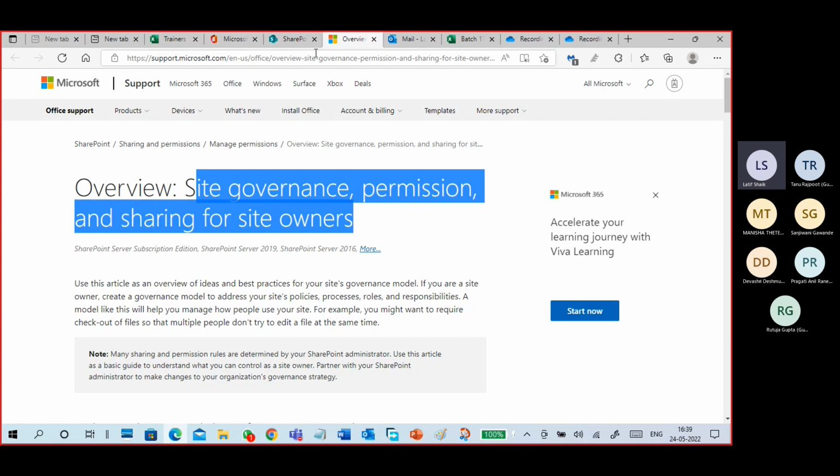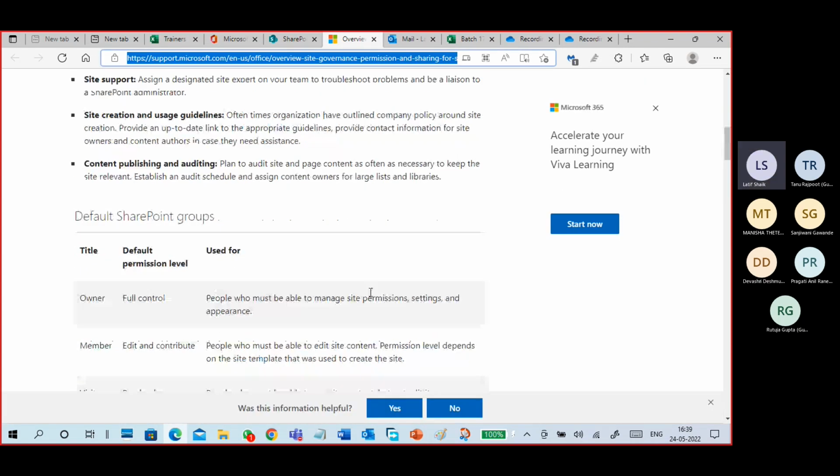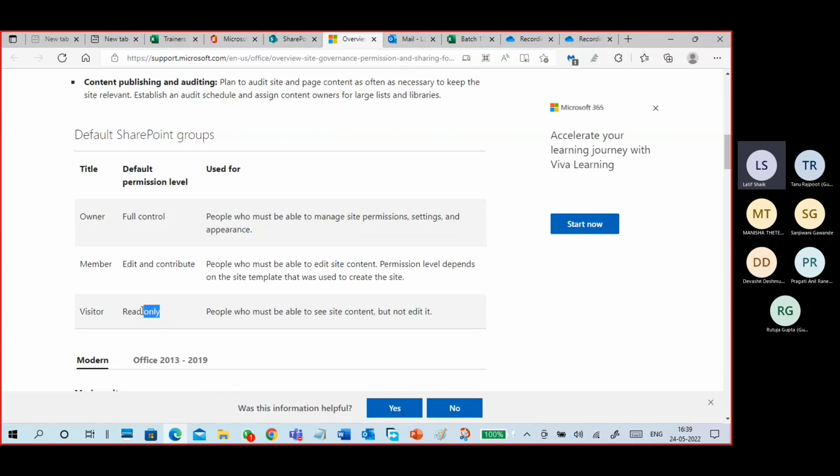Same only, no difference. Like owner, member, visitor. Visitor means read only. Owner, full control. Member, edit and contribute.